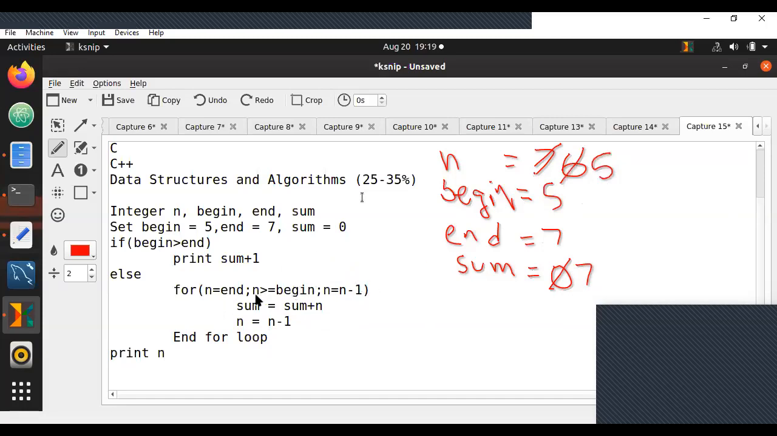Now again let's check the condition. n greater than or equal to begin. It is still greater than or equal to begin. Since it is still true, we are going to go within the for loop to execute the statements. First statement is sum equals sum plus n. So sum is 7, 7 plus 5 is 12. So you're going to get sum as 12. After doing this, next statement, n equals n minus 1. n gets reduced to 4.